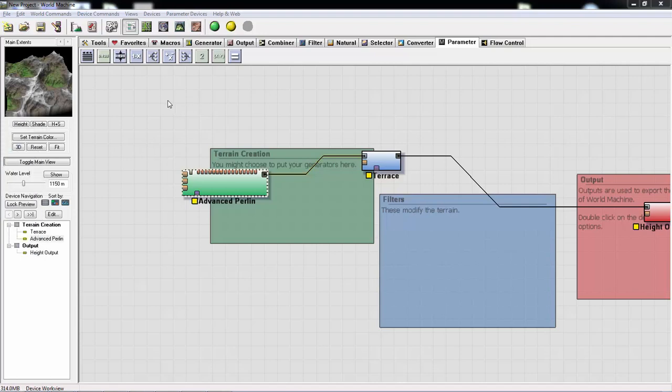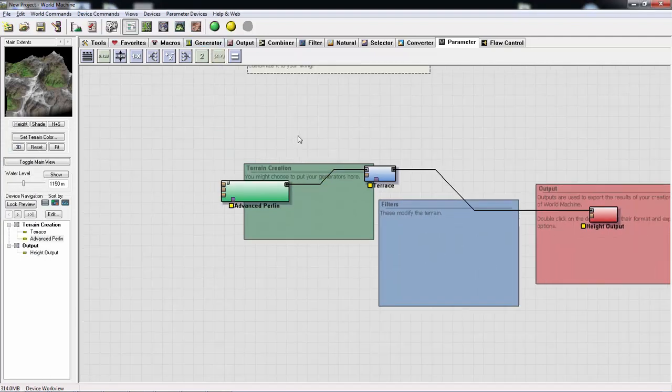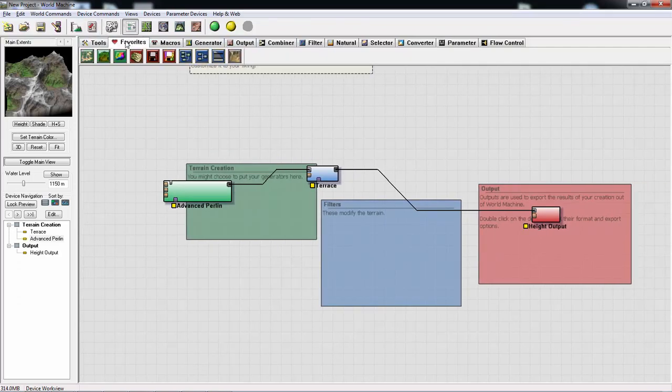Okay, let's talk a little bit about the interface some more here. The first thing that you're going to find is you have a favorites tab, and these are primarily the more commonly used tabs inside World Machine. So here you have your layout generator, you have your advanced Perlin. You don't really use the color generator too much. You have your overlay view, which is what you combine color and height maps with to see the terrain.